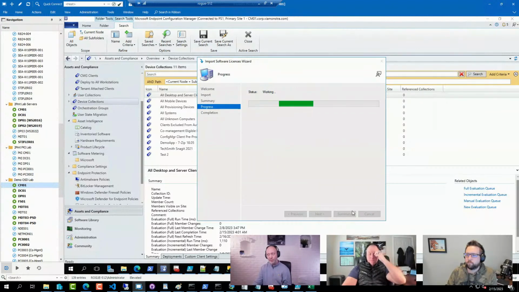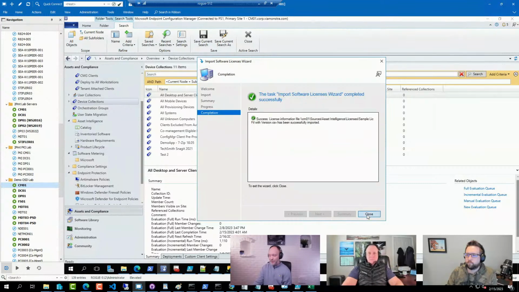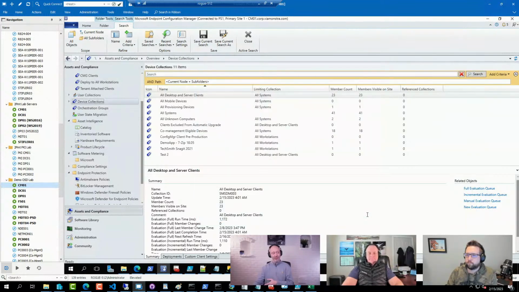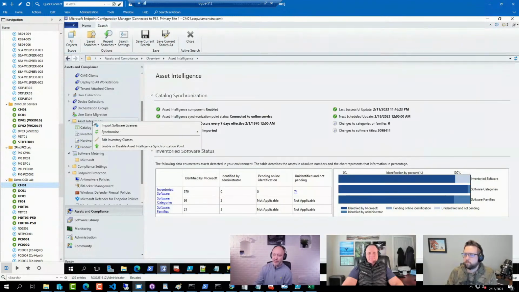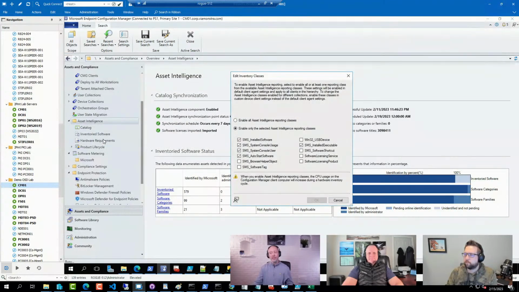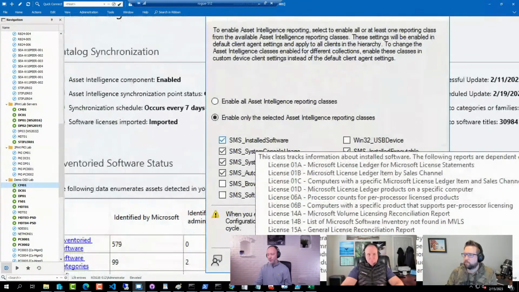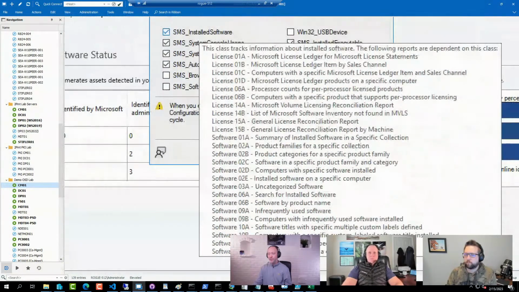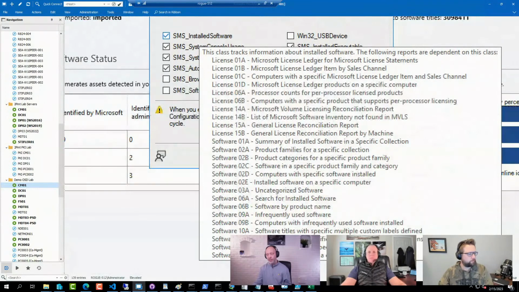So ConfigMgr knows what I've been buying, because otherwise it wouldn't. ConfigMgr knows what I had installed because it has done the inventory. So also what I've done here in Asset Intelligence is I have configured some of the classes that are not enabled by default. And when you hover over one of these classes, it will show you which reports become available depending on which class you select. And in this case, I'm interested in this particular class here, or the report here.